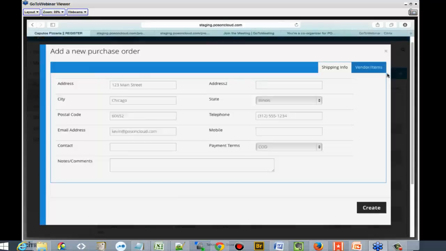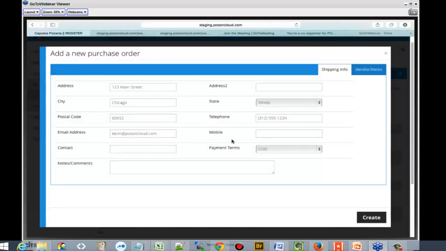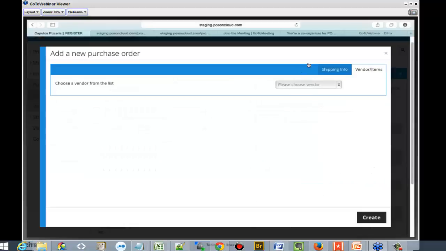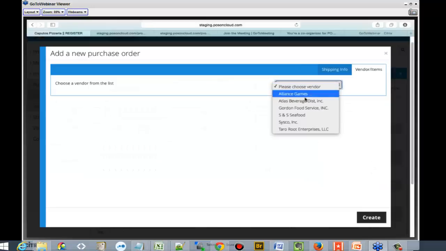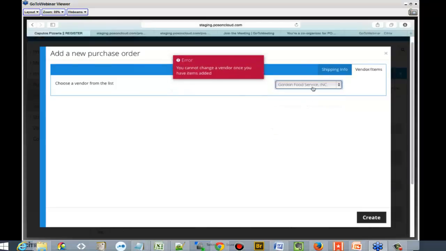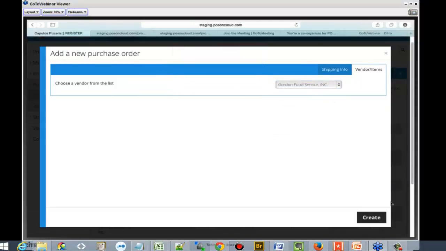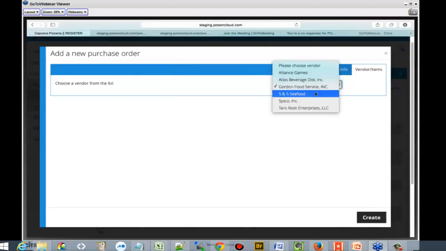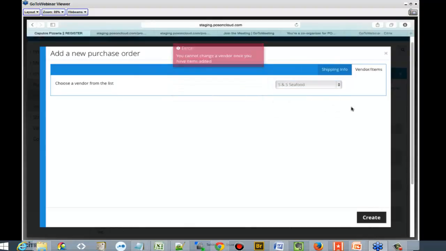To make a new one would be coming into here. We have all of our shipping information, making sure that's correct. If there's different payment terms, we can do that. Go into our vendor. We select from our drop-down which of our vendors, and based on the vendor that we have selected, it then will load up all of our different products.